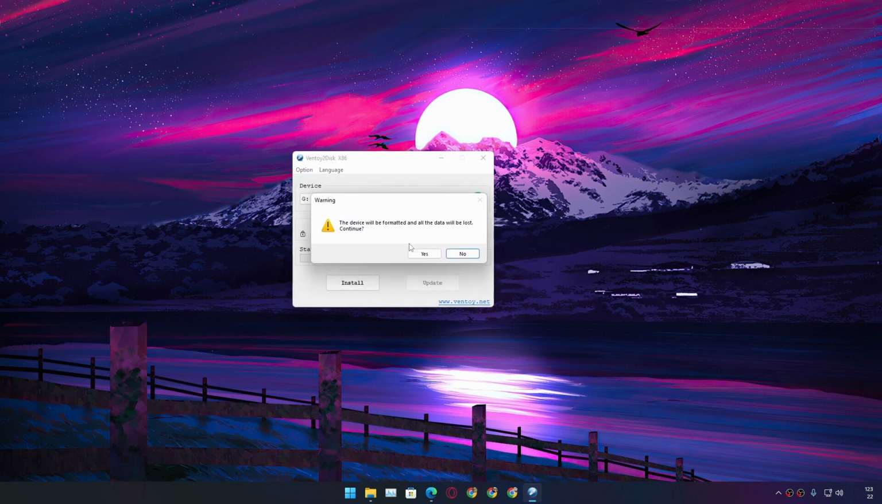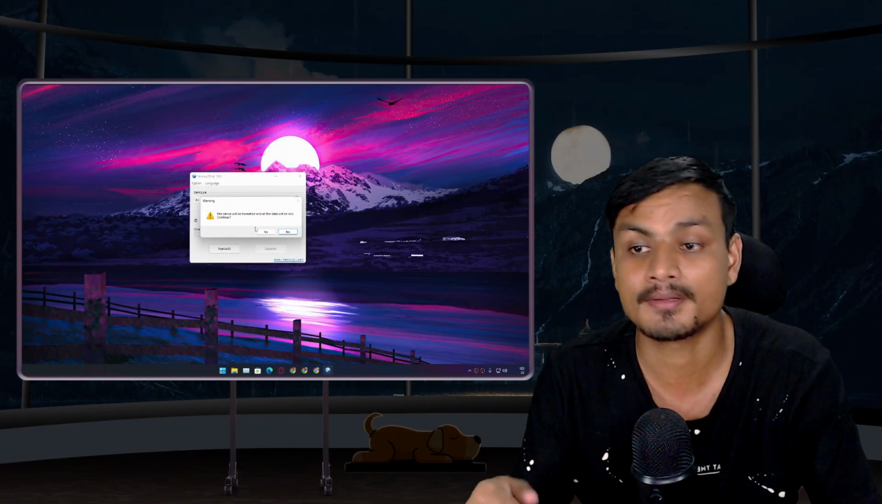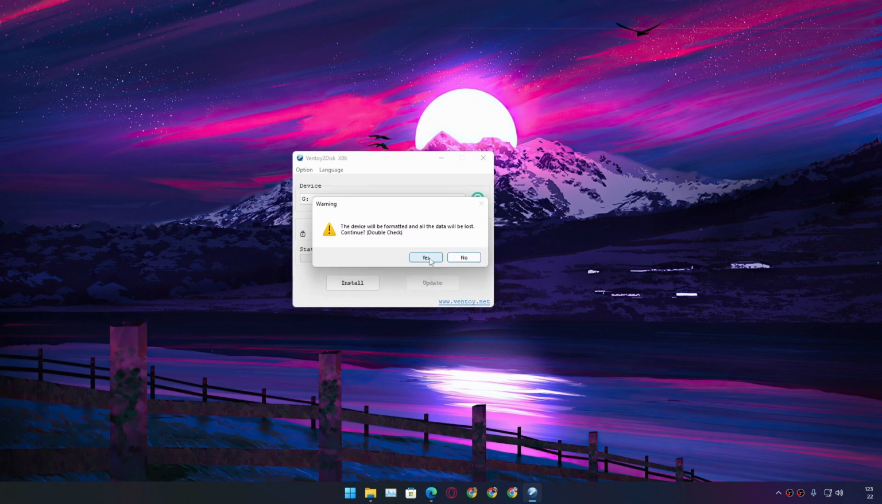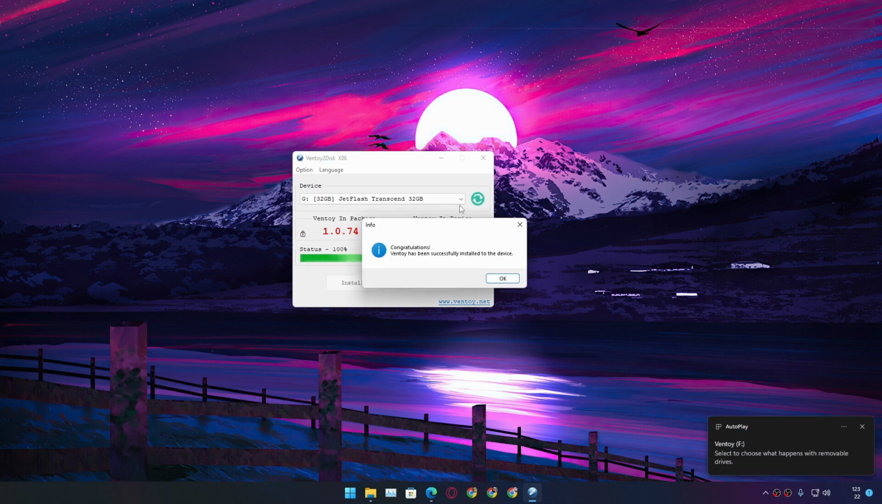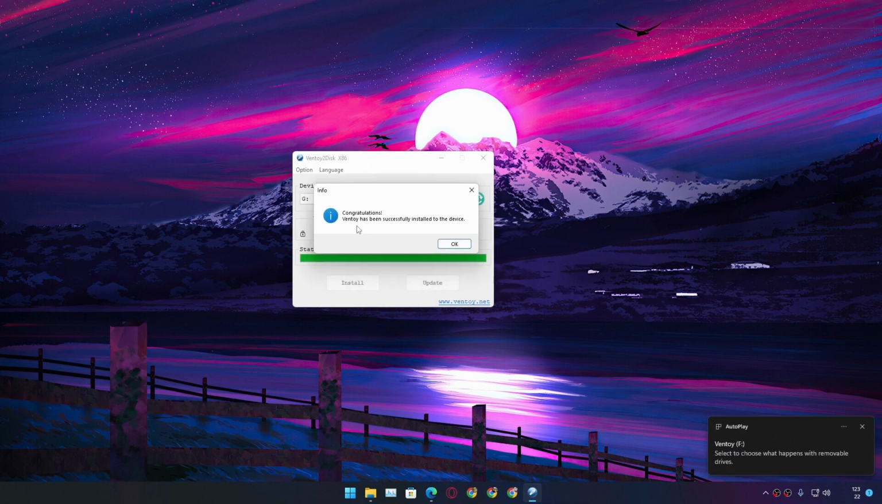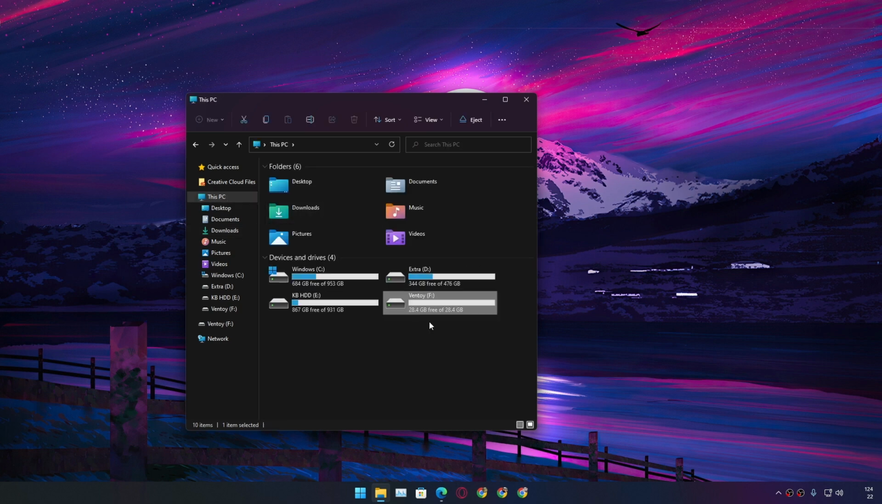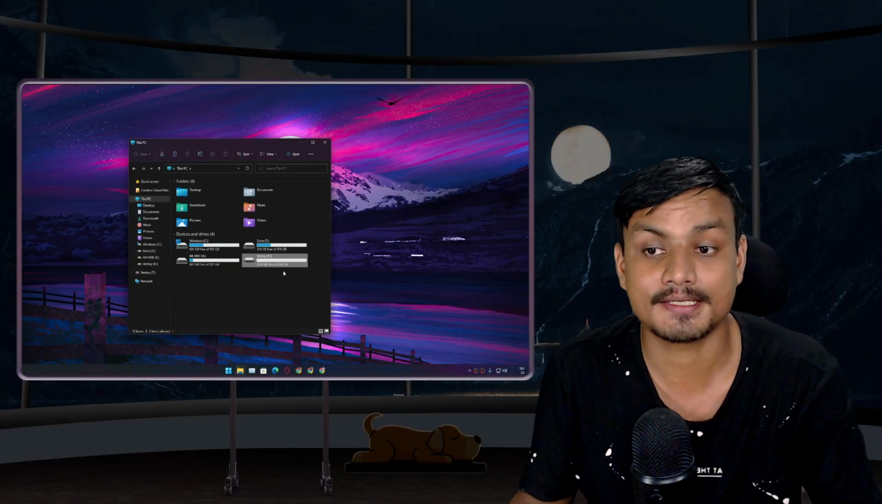It will give you the warning that it will format your USB drive. If you have anything on your USB flash drive, please back up and then click on yes. Double check warning, just click on yes, and it will now format your disk and install Ventoy into your USB drive. Now you can see it says congratulations, Ventoy has been successfully installed to this device. Now if you go to your file manager, you will see that it renamed your USB flash drive to Ventoy.